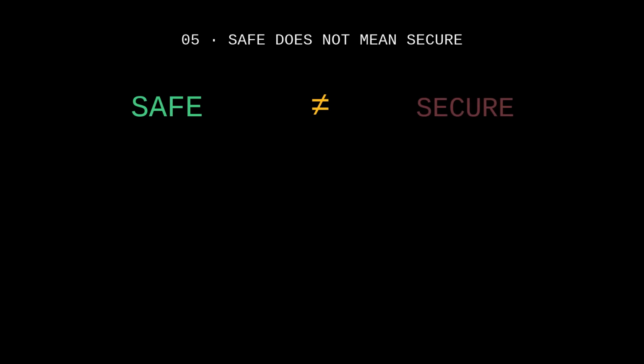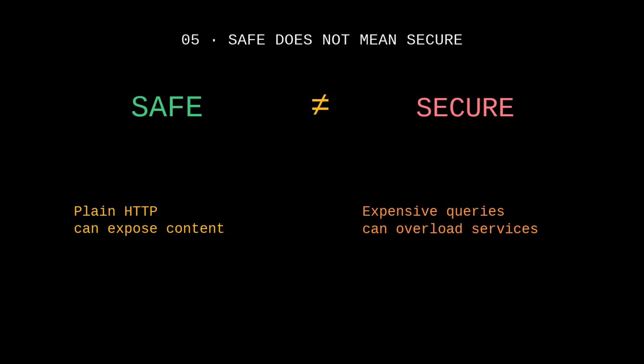Safe is a term about requested effects, not security. The client does not request or expect a change to the target resource's state. A query sent over plain HTTP can still expose its content. A costly query can still overload a service. Authentication, authorization, rate limits, and encryption still matter. Safe also does not promise harmlessness, zero logs, or zero operational side effects. It only describes what the client is asking the resource to do.